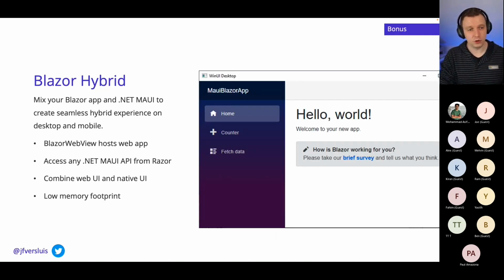Now, another thing that I'm going to talk about way more is Blazor Hybrid, of course. So we're going to see that. I'm going to skip over this slide for now.